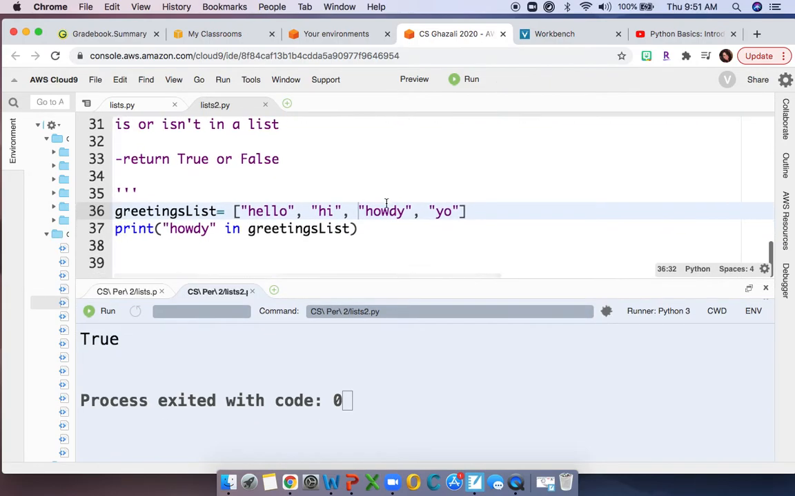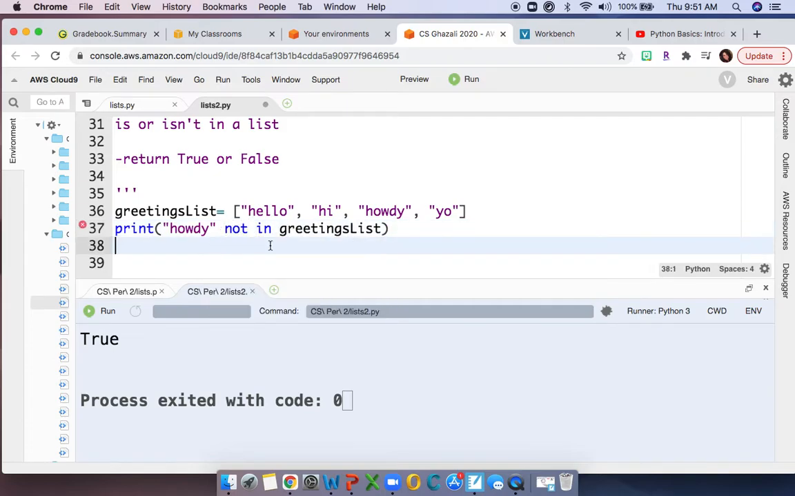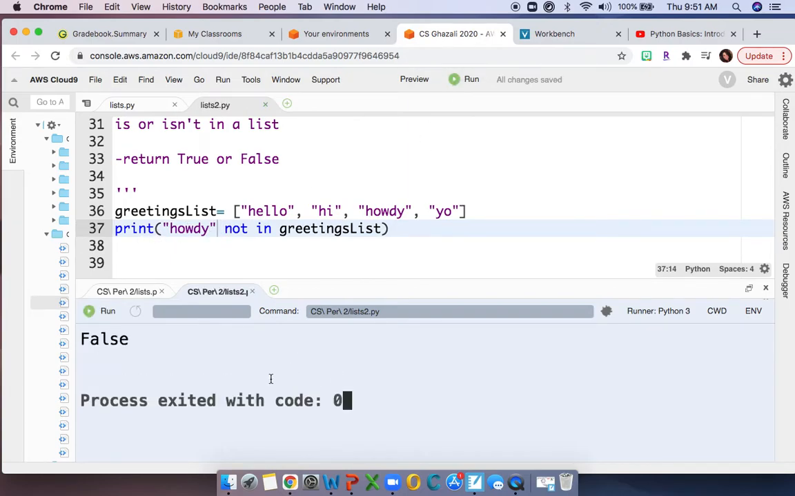And it does. So it doesn't print howdy. So just be careful. Howdy is in quotes, but because you're using the in operator, it's just checking if howdy is in greetings list. So the not in checks if it's not in the list. So if I say not in the list, so is howdy not in greetings list? Well, that's false because it is. So this should print false. Okay, so that's how the in and not in works. It kind of gives you a true or false.